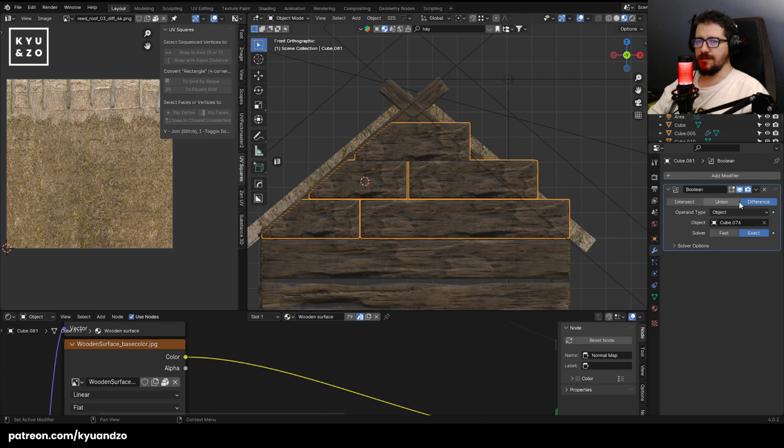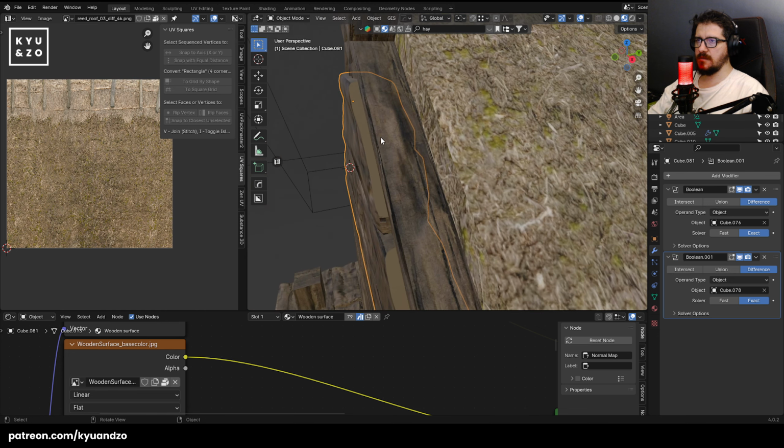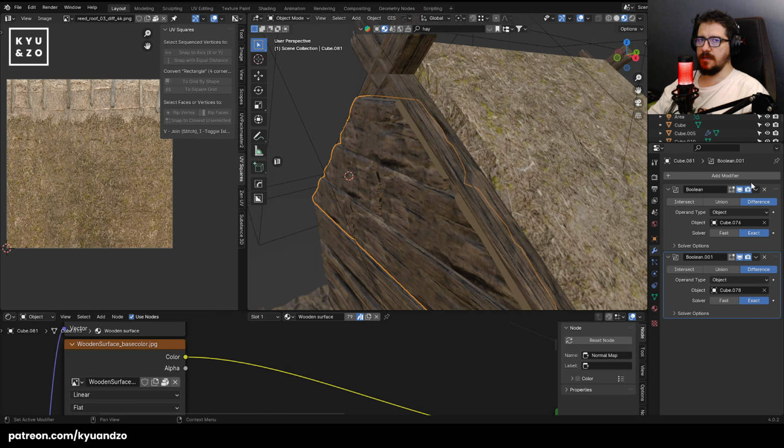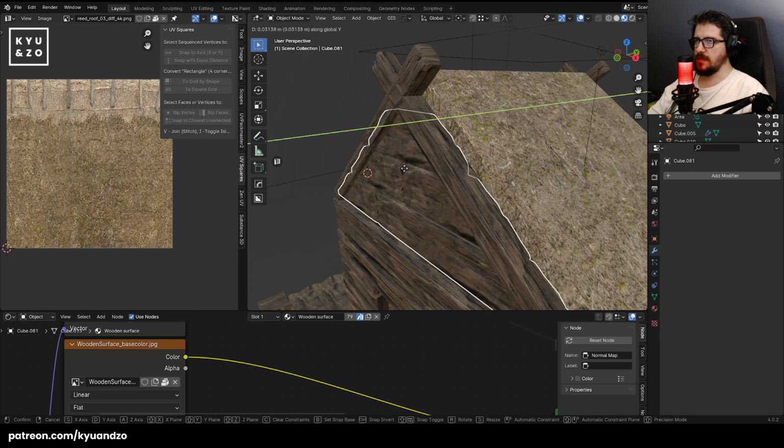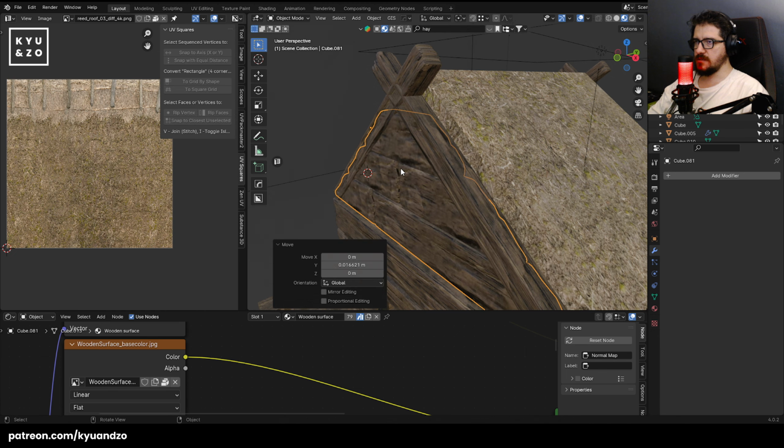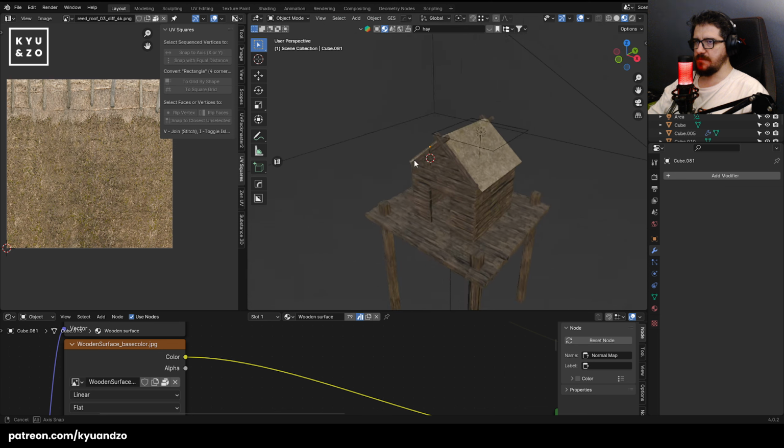You can duplicate your modifiers. I think there's no need to do that, but yeah, it's gonna work. Just select this one and yeah, we cut it. And you can apply this. And it's time to say goodbye to cutters. And yeah, we made it.